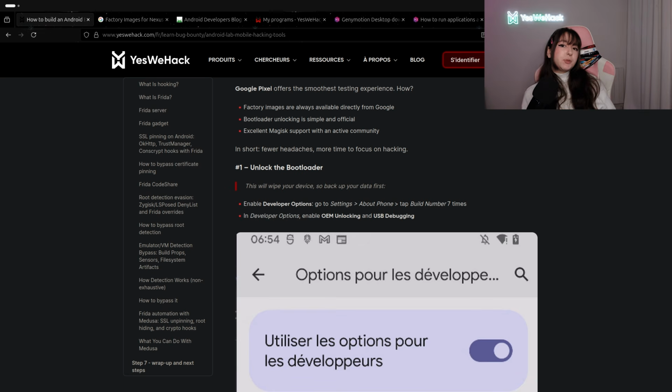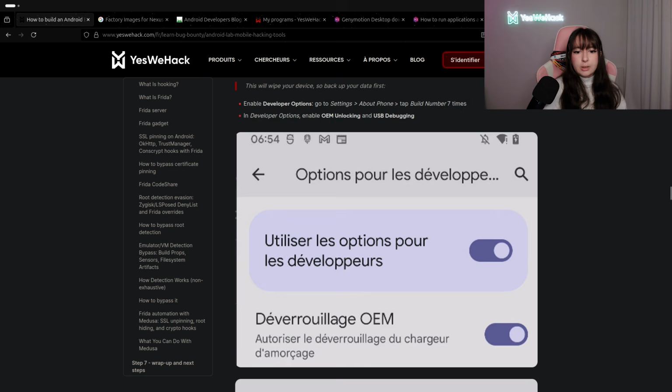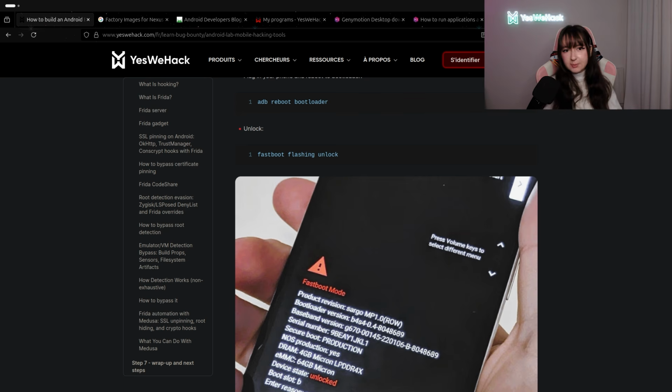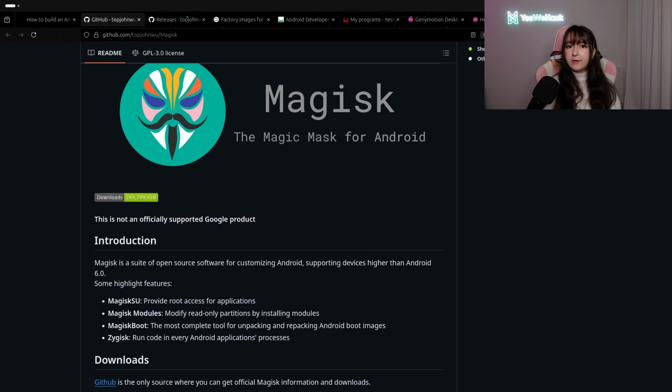To start, you will first need to unlock the bootloader, so you can do it super quickly in the settings of your phone, and you will need to enable fastboot too. To root the device, I am using Magisk. With Magisk, you will need to patch your Android image. So you will first need to download your image, which you can do on the Android developer website.